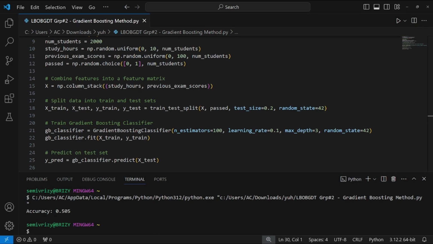Since the output is around 0.5, it suggests that the model's performance is not much better than random guessing. In other words, the model is not performing well on this dataset. This could be due to various reasons, such as insufficient data, inappropriate choice of algorithm, or insufficient tuning of hyperparameters. In practice, you would typically aim for a higher accuracy, ideally well above 0.5, depending on the specific requirements and complexity of the problem you're trying to solve. To improve the model's performance, you may need to experiment with different algorithms, adjust hyperparameters, gather more data, or perform feature engineering to better represent the underlying patterns in the data.